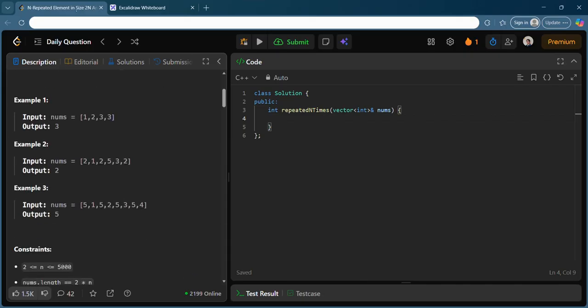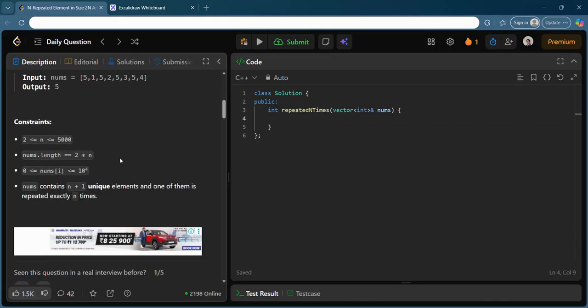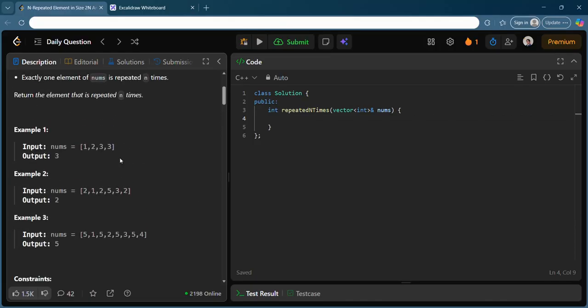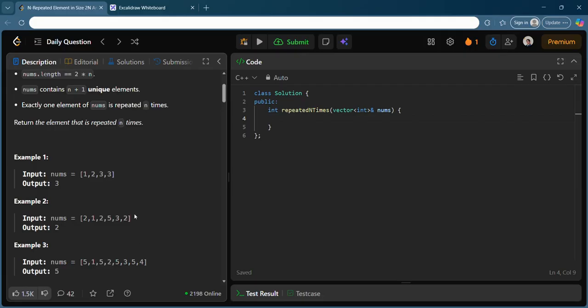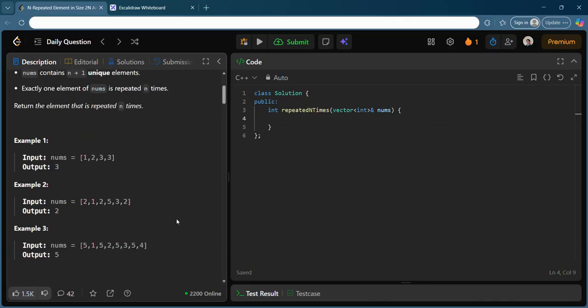Okay, so you see in this length 4, 3 is repeated 2 times. In this length 6, 2 is repeated 3 times. In this length 8, 5 is repeated 4 times. So obviously if this is a normal coding round, you can just solve it. You can just count the number of elements, each element, and see whichever has frequency n, whichever is repeated n times, you can just return that number.